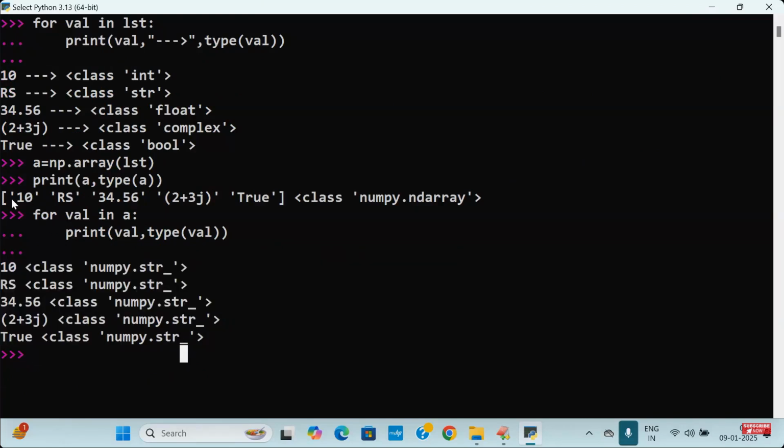What is your opinion now? Does an ndarray contain the same type or different types? The highest type. What is the highest type here? Beautiful. So what is the question from the interview point of view? Does an ndarray allow different types? Yes, you have to answer. Even though I placed different types, they are internally treated as the same type. Which type? The highest type.